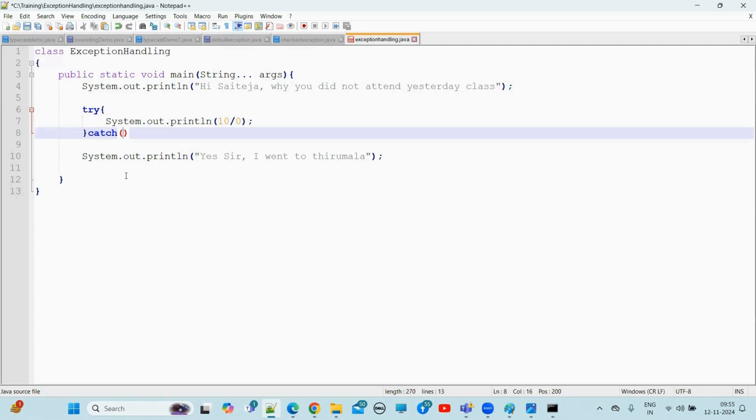Between try and catch, we should not put any other statements, guys. Between try and catch, we cannot keep any other statements. Immediately after the try block, we have to keep the catch block. Clear?